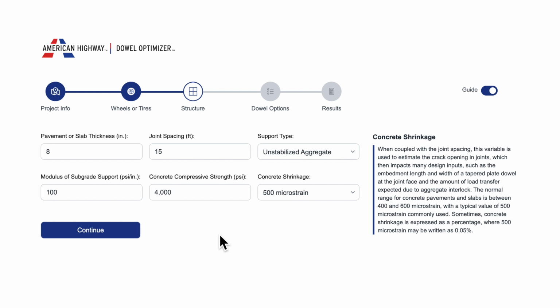For a more precise input, you could also contact local ready-mix suppliers and ask for measured shrinkage values corresponding to the specified concrete strength. Once all structure inputs are populated, simply click Continue to proceed to the next step, selecting and optimizing your dowel options.